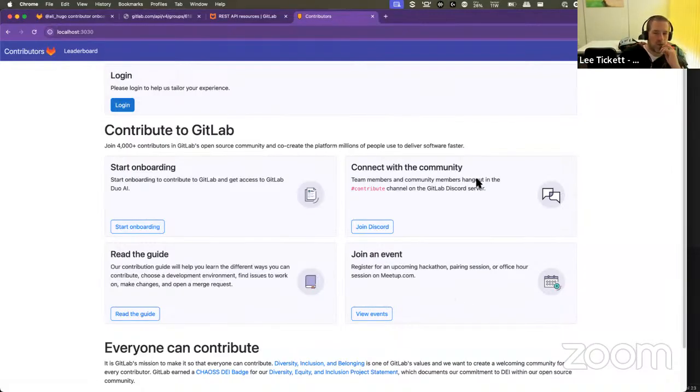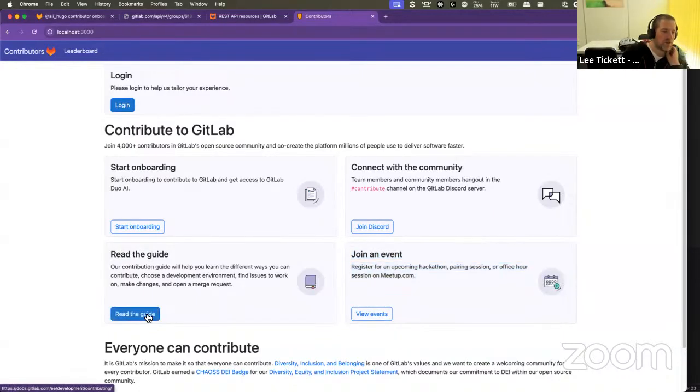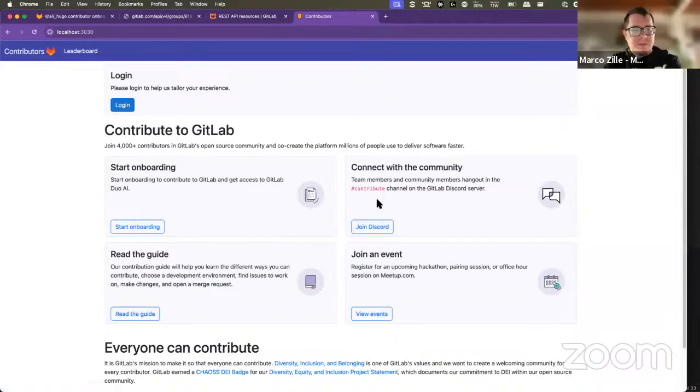So you might keep this one separate, but I would keep the read the guide and join event cards always available, because having a quick link to the guide is always useful, and having a quick link to the events list is also always useful. But then, who's going to read the first contribution guide when they're 5-10 miles in? Because that's only the first contribution guide.